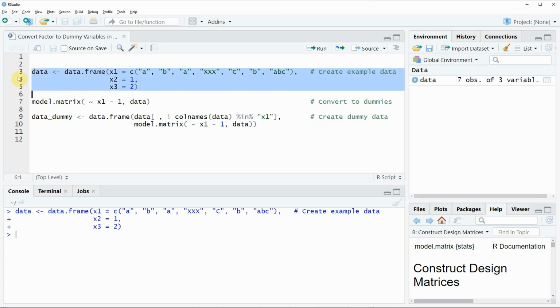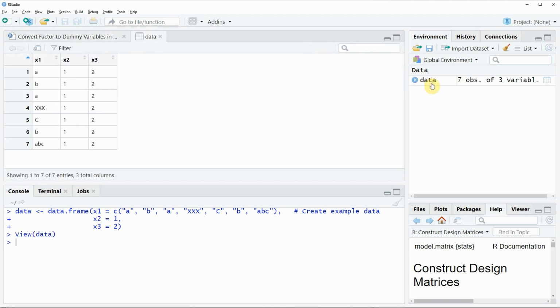If you run these lines of code, you will see that at the top right of RStudio a new data frame object appears. We can also have a look at this data object by clicking on it, and then a new window appears, showing the structure of our data. Our data consists of 7 rows and 3 columns, x1, x2, and x3, whereby the first variable, x1, is a factor variable, which contains several factor levels.